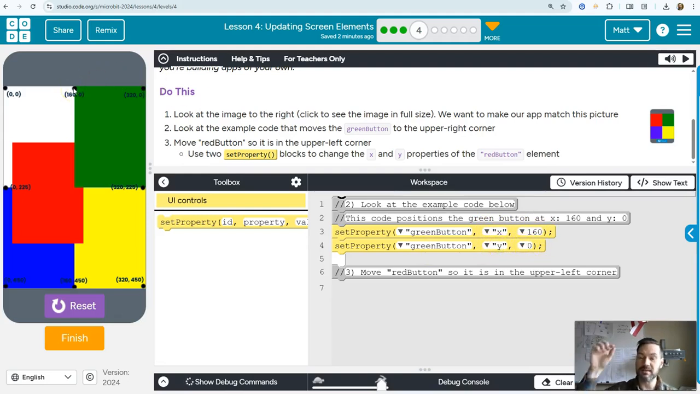Everything kind of works by the upper left corner. So what they're talking about is these coordinates are not for the center, they are for the top left corner of that block, which is 160 for the X coordinate, 160 over, and 0 for the Y coordinate because it's at the top. So we need to move the red button next to the upper left corner. For that one, we want the top left corner of the red square rectangle to be at the top left corner of the whole screen, and those coordinates are 0, 0.